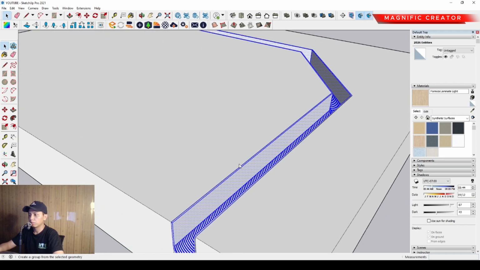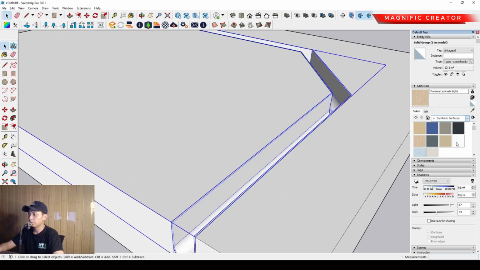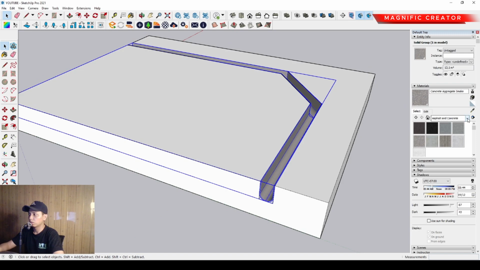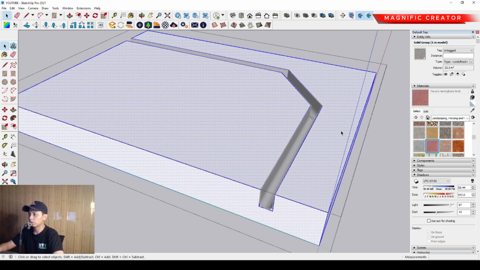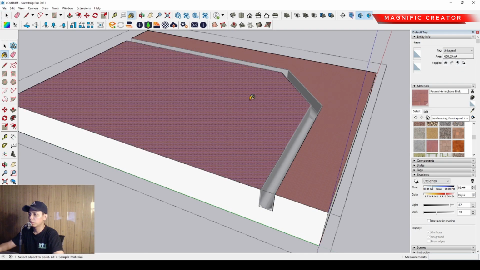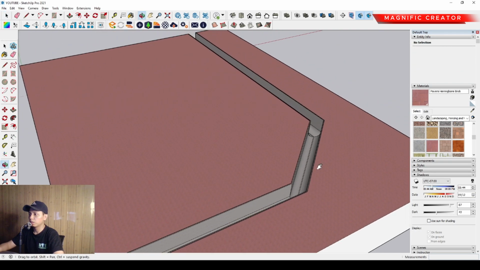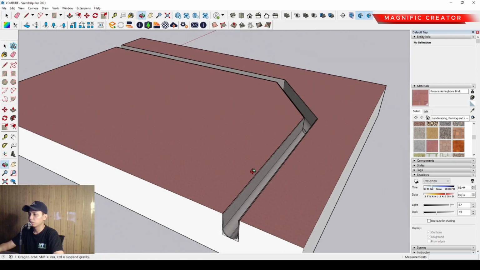After that we can make it a group, and we can set the material itself. Maybe we can set this material, or maybe we can set the landscape, and we can set the landscape with this material anyway, or this material. Okay, and it's done.